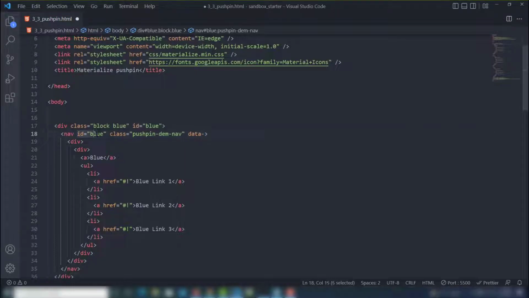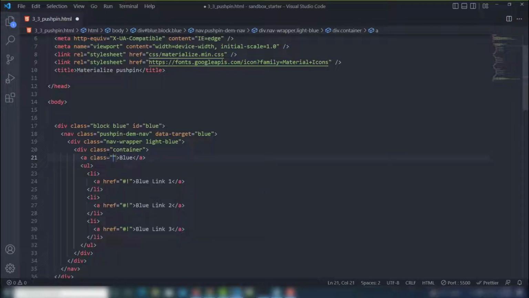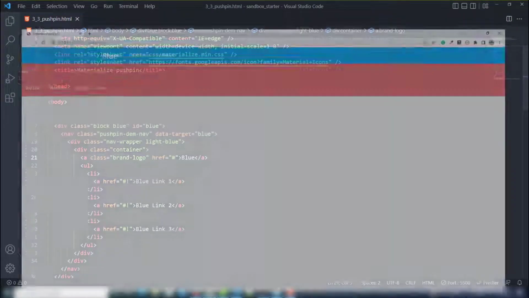Okay, sorry for that, I don't need to use that there because I will target it in the data-target, and the ID name is value. Inside the nav bar you need to use class nav-wrapper and the color name is light blue. Inside this div I'm going to use container because I want to display the content in the center, and class brand-logo and href, right? And I'm going to show you the output of this one.